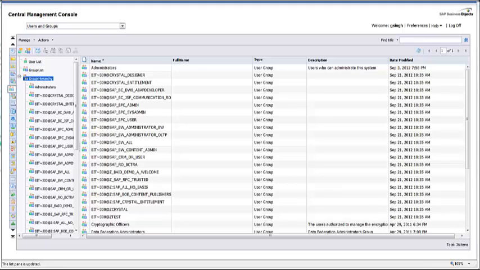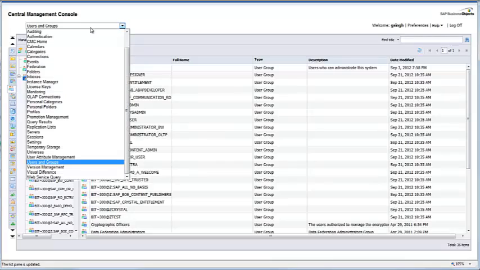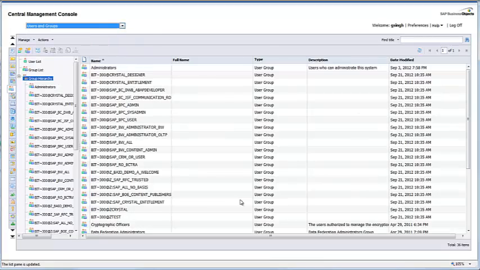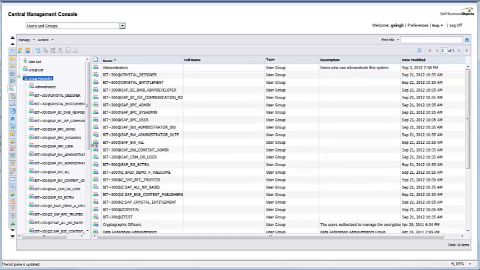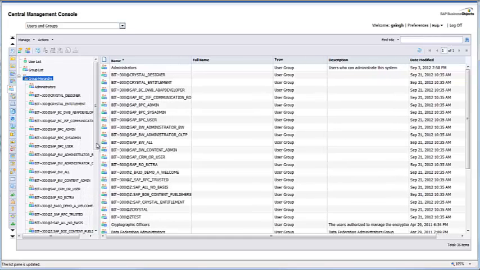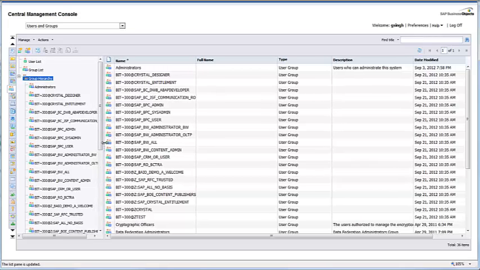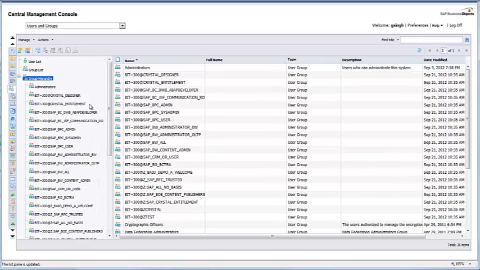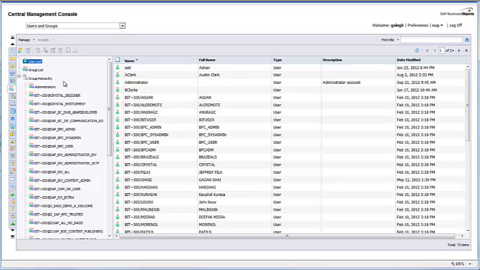Central Management Console, or CMC, User Group Administration. When you click on the user group icon on the left-hand panel, or you select the user group from the drop-down, this panel will open. Here, you can manage your users and groups and what authentication each user or group have.